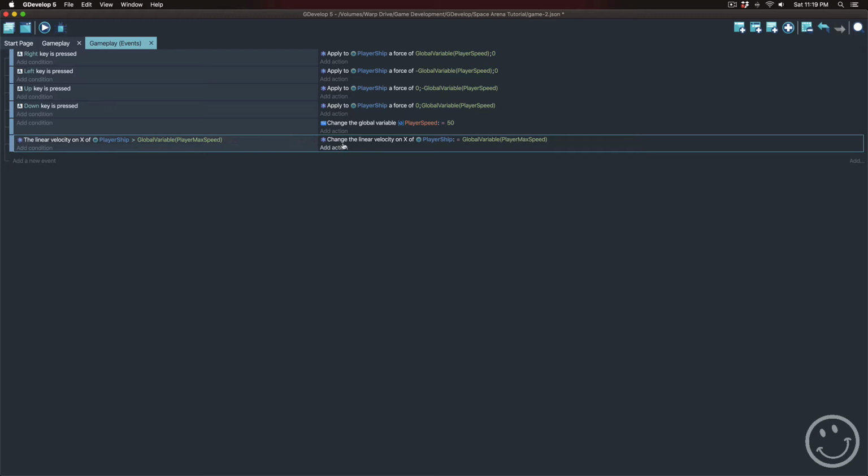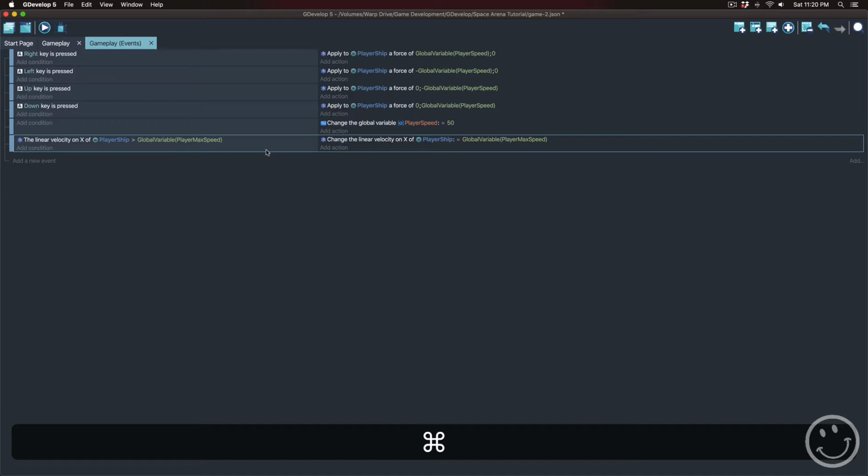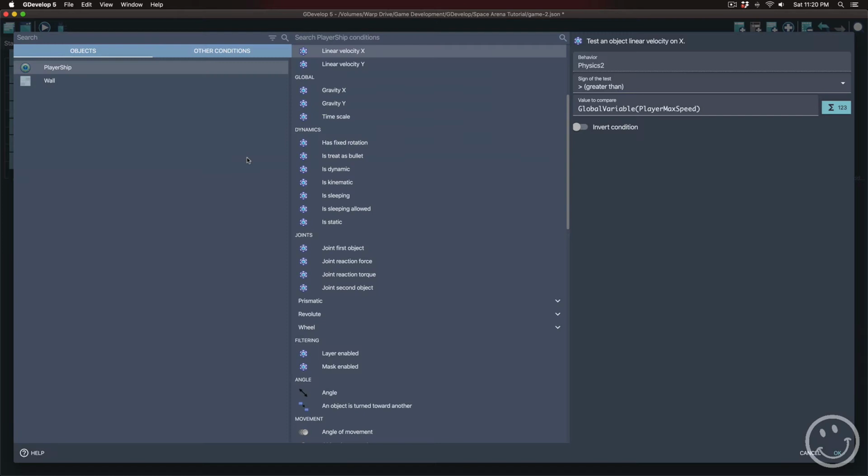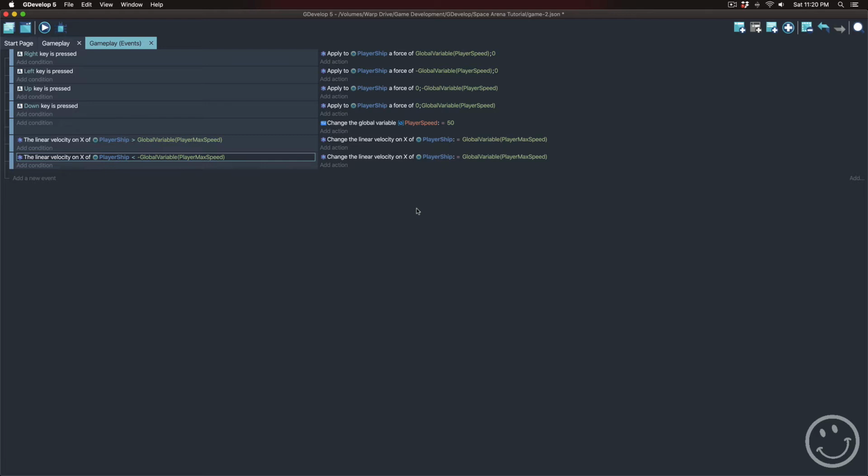I'm going to want to copy this, and then paste it. And I want to check for moving to the left. So let me double click this so we can get the whole thing at once. I want to make it less than. And then I want to put the negative value in here because now we would be moving to the left instead of the right. So we want it to be minus 100, or minus the player max speed. And then what we want to change over here is just to change it to the negative, the minus player max speed.